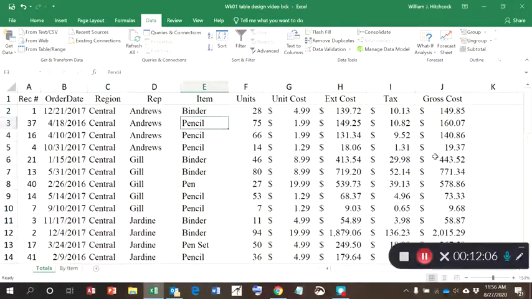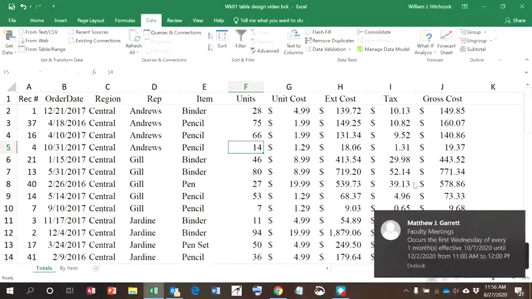So that way we've got the binders, but notice that there's 3 pencils. Then we could maybe sort by the order date as well. Anytime that you have kind of repeating data, you might want to add an extra sort key to sort your records. So, looks like that works out pretty well.